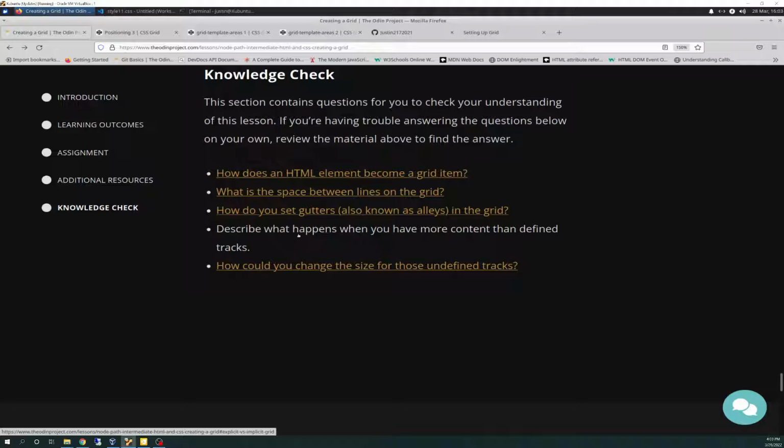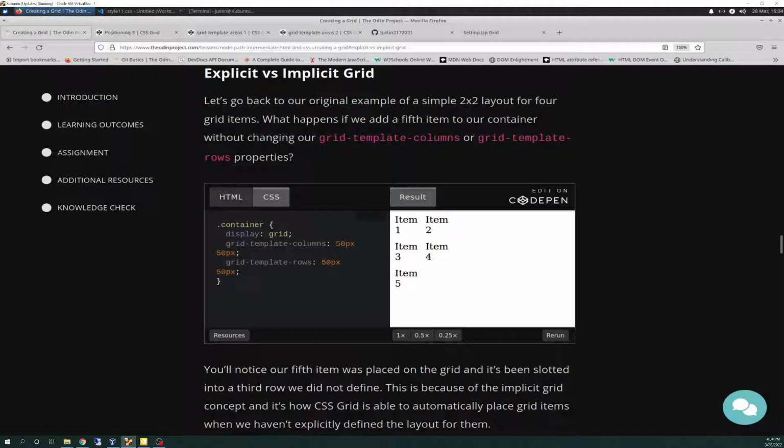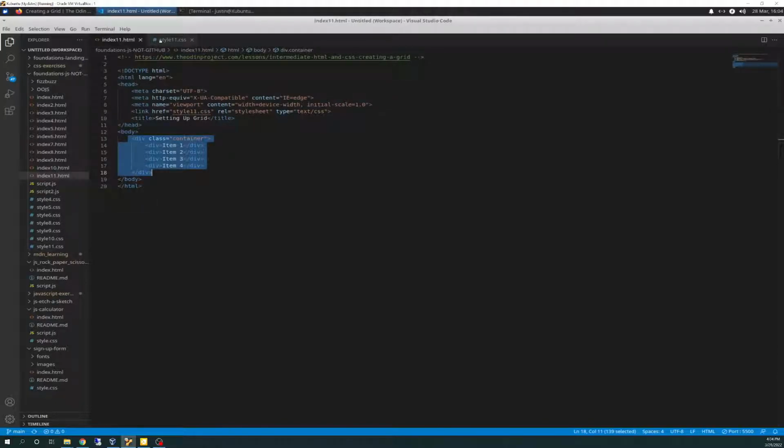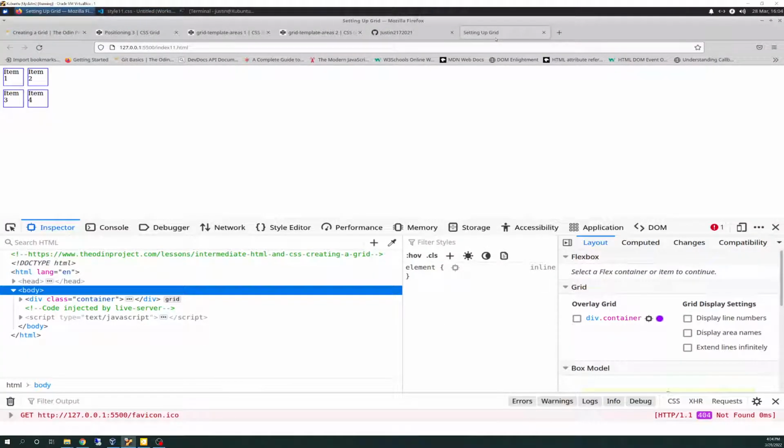But describe what happens when you have more content than defined tracks. So they have explicit versus implicit grid. The simple way to describe explicit grid is... I don't want to say this wrong.